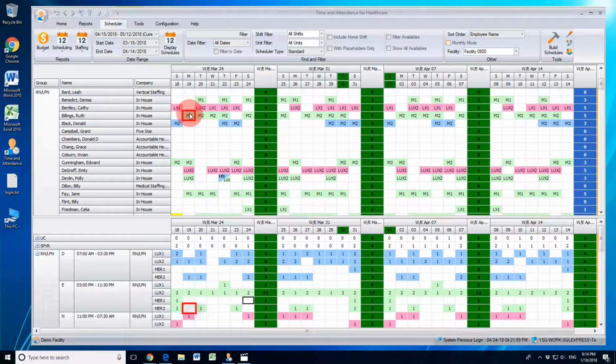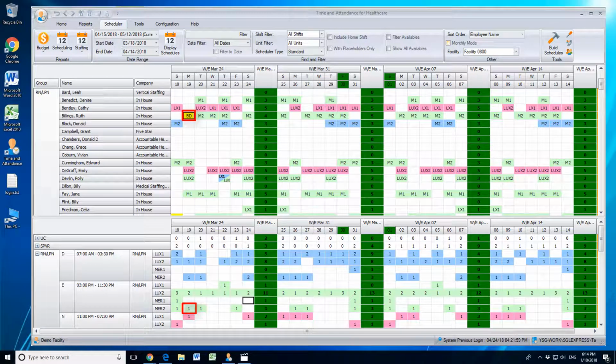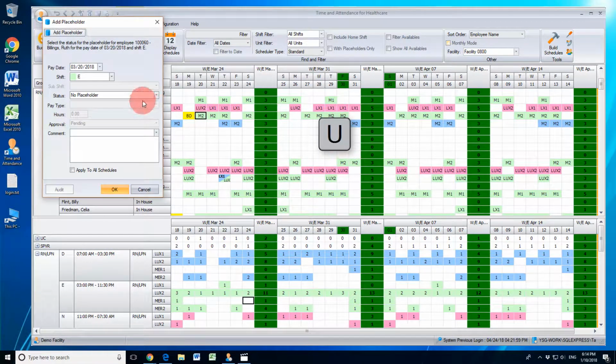To unschedule an employee, click on the cell that you would like to unschedule, and press the U key. The placeholder window will pop up. Select a status for the placeholder and click OK. Or, just leave it to No Placeholder and click OK.